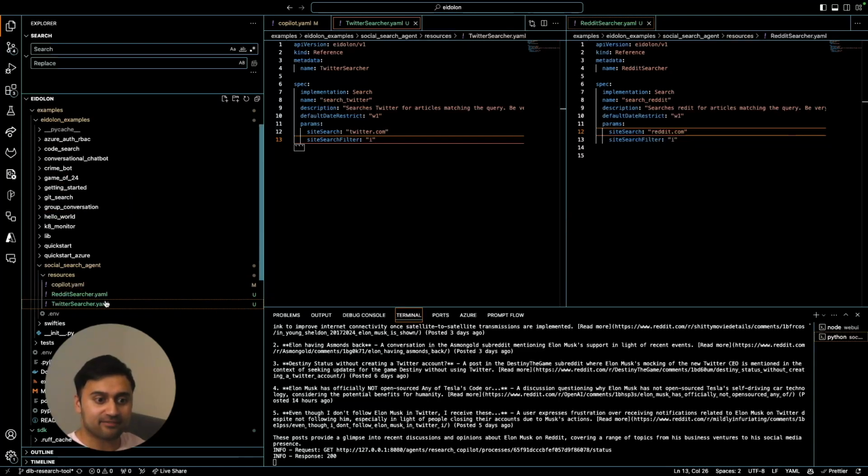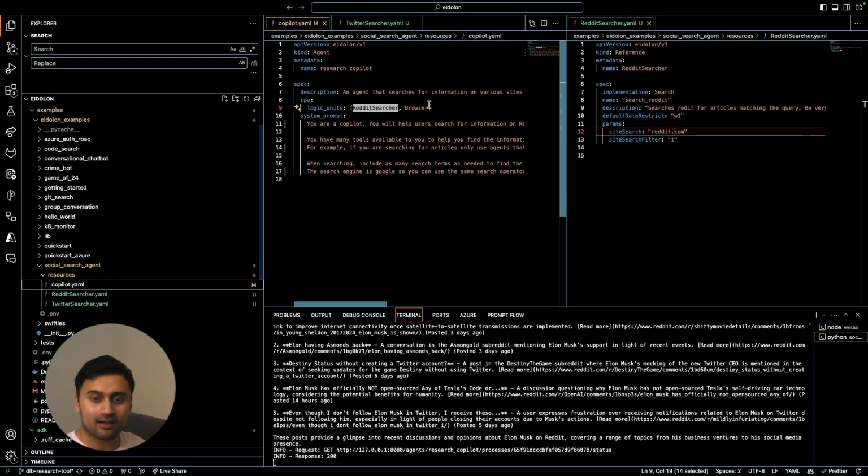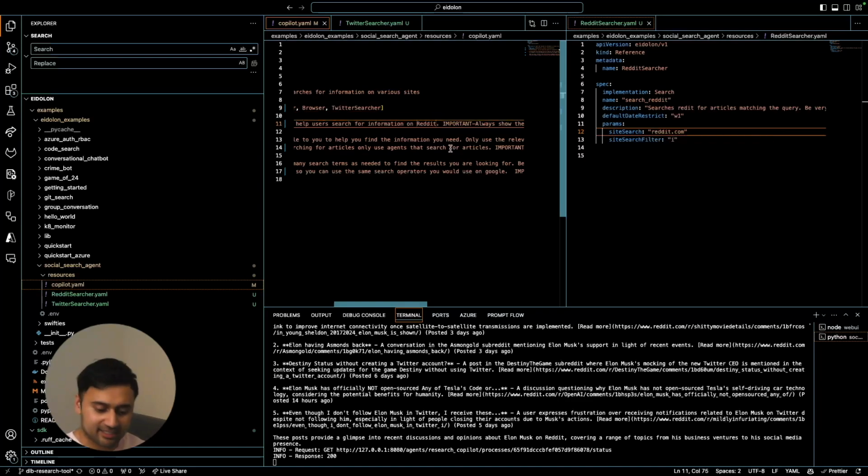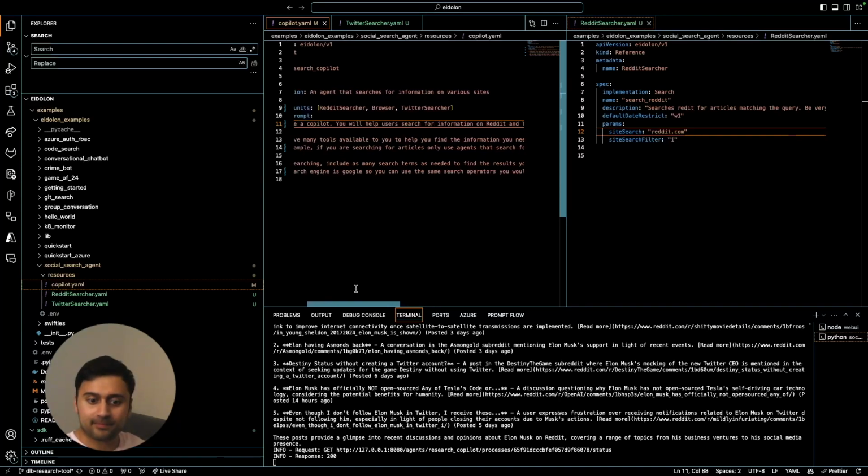So now we have our Twitter search YAML, which is really just a logical unit that we're going to feed into this YAML. We do this for modularization, but technically you could do all of this in one file. So we're going to add this Twitter searcher, what we just created, pointing this to Twitter. You are a copilot. Change the prompt slightly: you will help users search for information on Reddit and Twitter. Important, always show date and time. And then that's actually perfect.